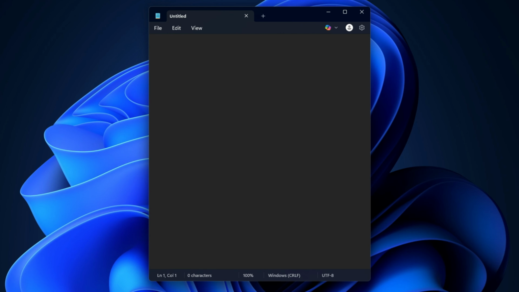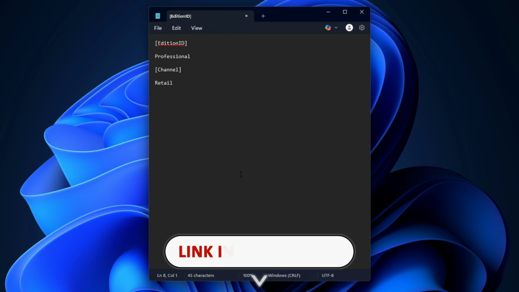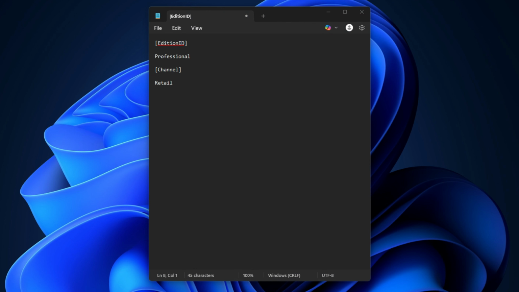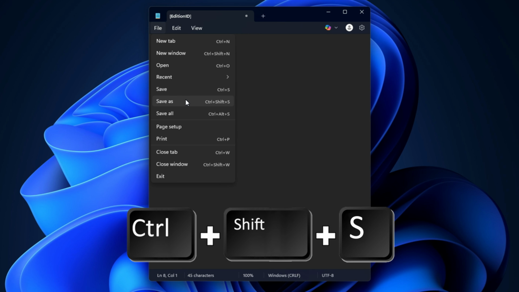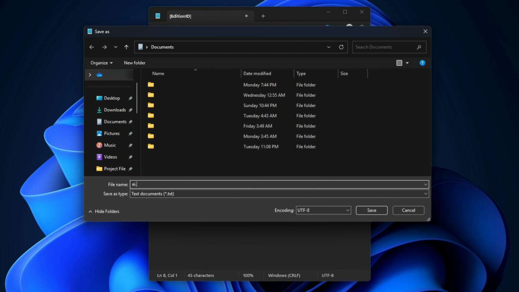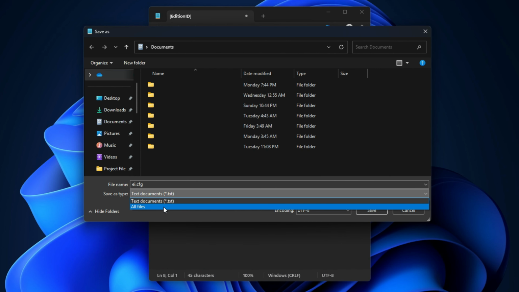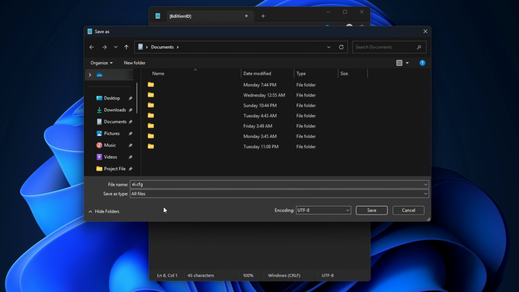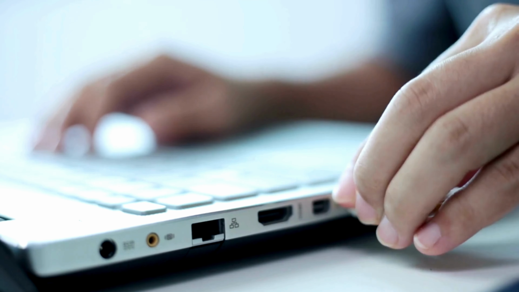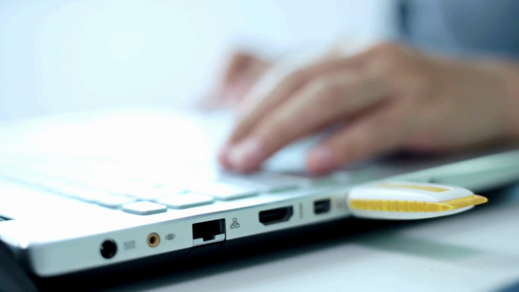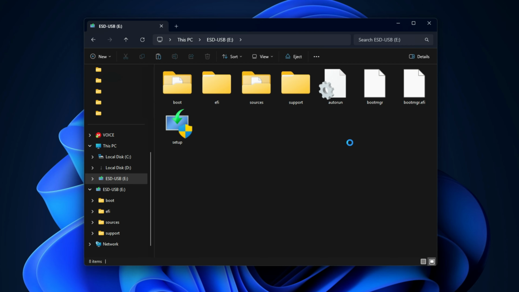Now open Notepad and write this text into it. Paste this code as it is into Notepad and then save the file. Go to File, then select Save As or press the Ctrl+S keys. Give the name "ei.cfg" to the file and select All Files in the drop-down. Do not remove the quotation marks in the file name. Now connect the bootable USB flash drive to your computer and open the Sources folder of the installation media. Paste the copied file there.